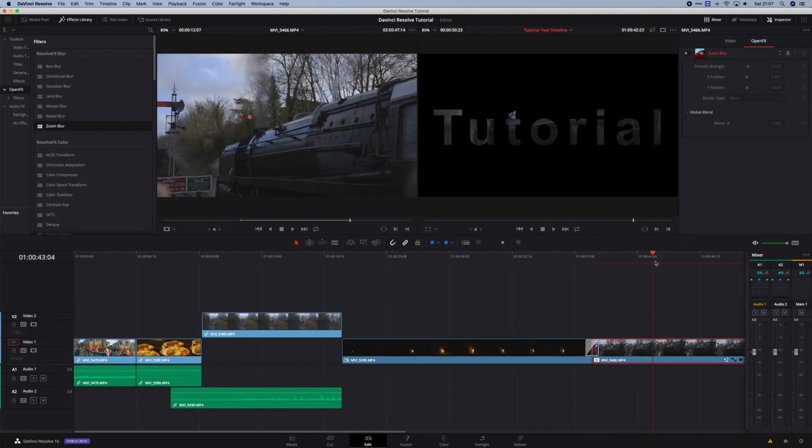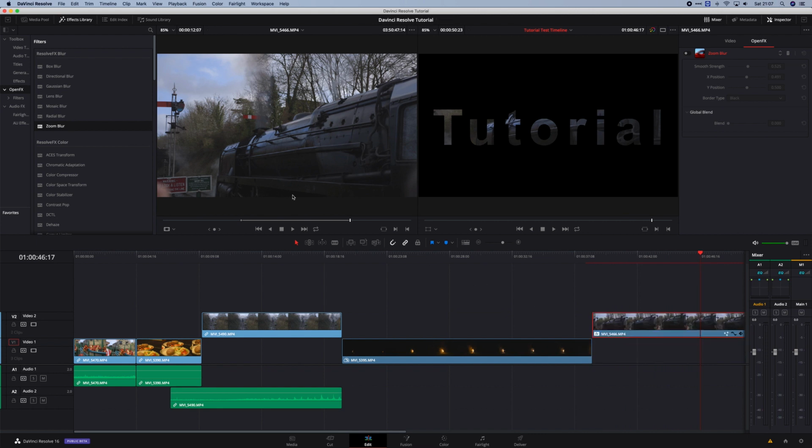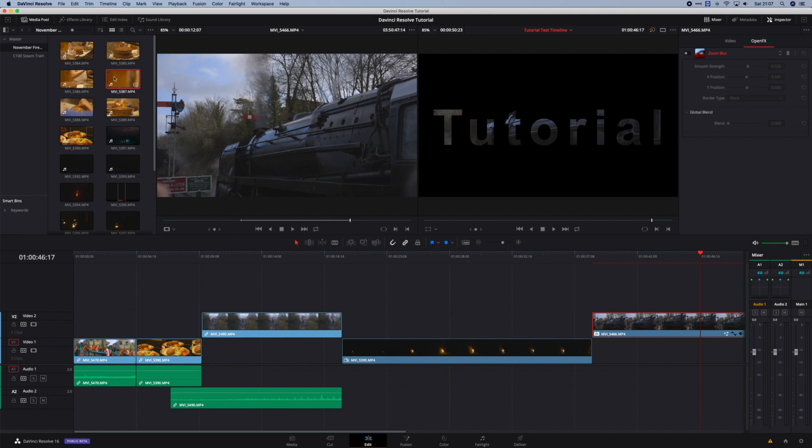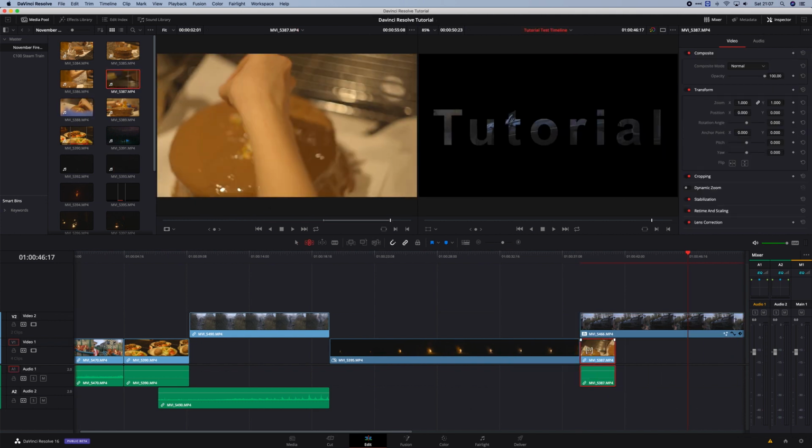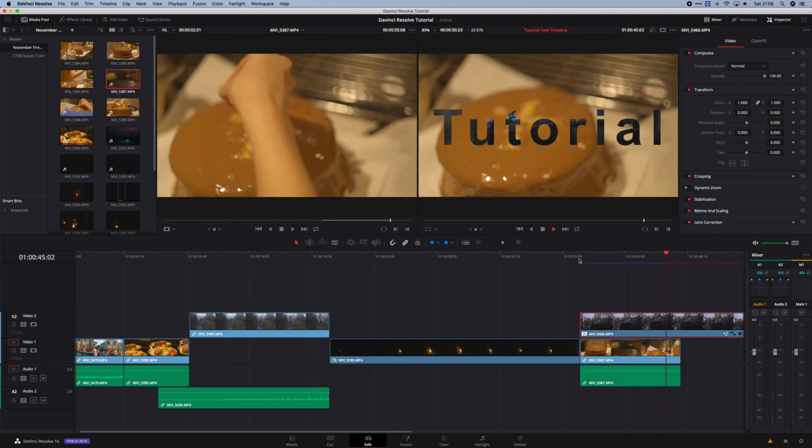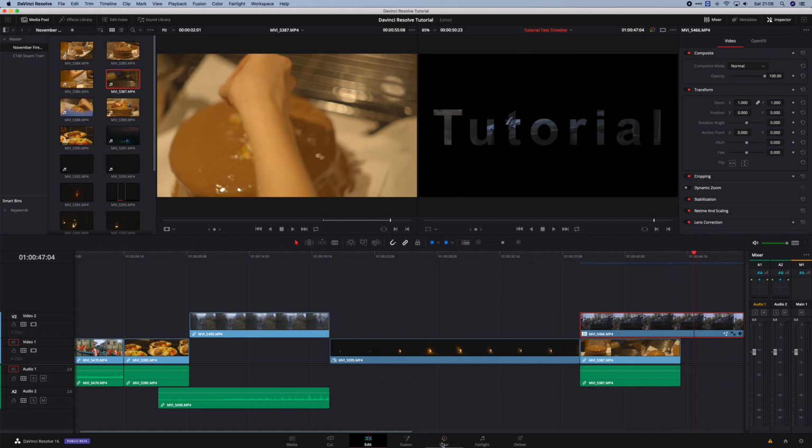As you can see, our footage now has the text effect applied. We can move the clip up to the next track, then because it has a transparent background, we can add a video clip underneath the shot to act as a background for the text. Now onto my favourite page, the color page.